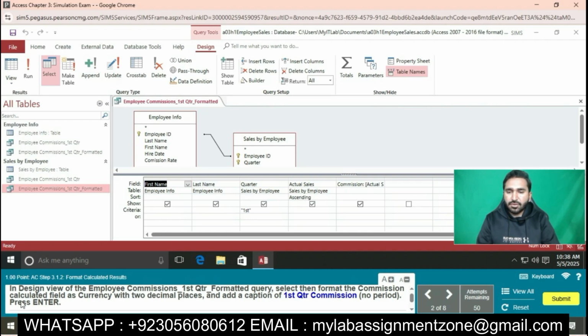In design view of the employees commission first quarter formatted query, select the commission calculated field and format it as currency with 2 decimal places, and add a caption of first quarter commission.